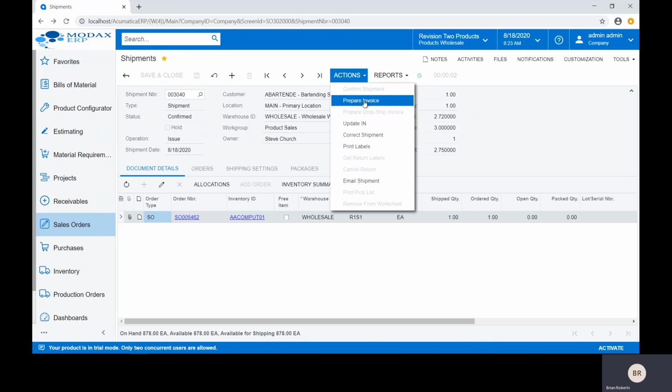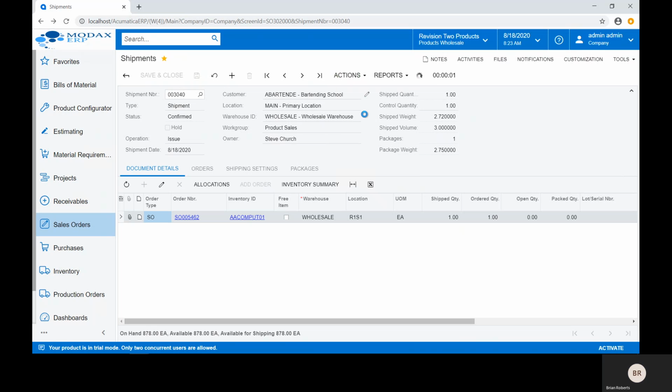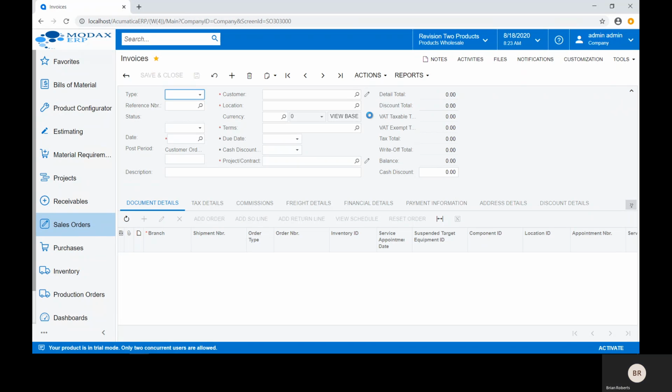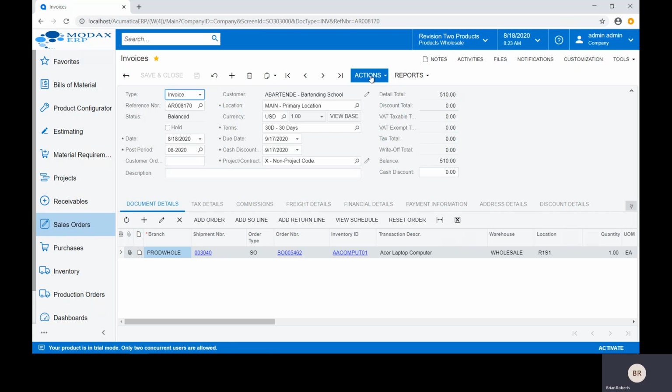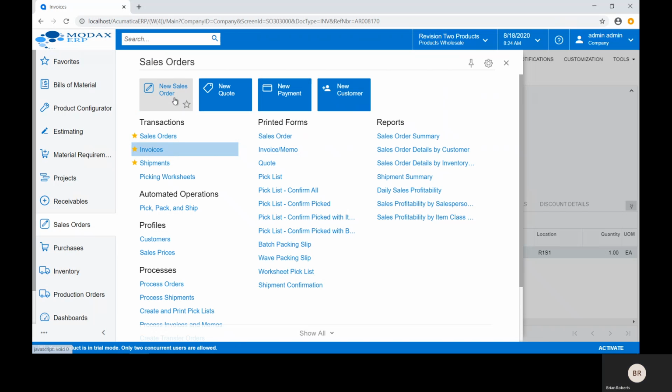And then we will prepare the invoice. We could email the invoice to the customer, exactly the same thing we did for the confirmation, or let's just go ahead and do a quick release there. This invoice is off to the customer, waiting for payment. Everything looks good. So that's the basic sales order process. We looked at the sales orders, shipment and invoicing.